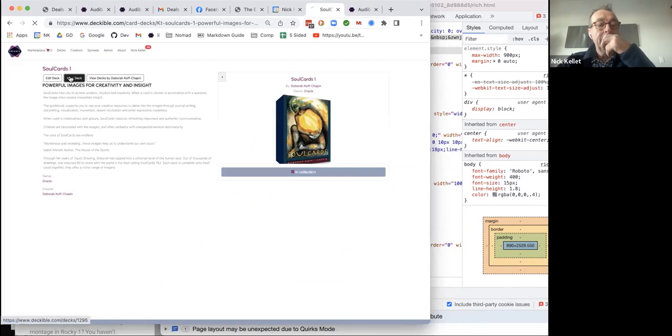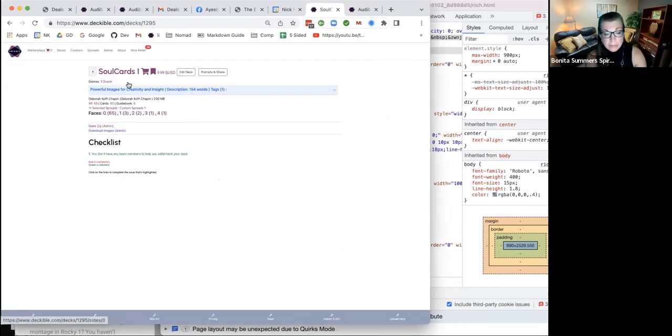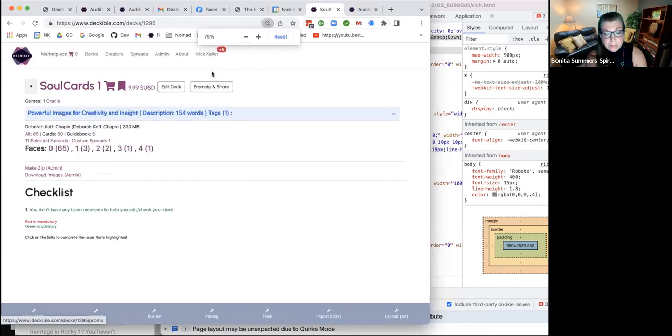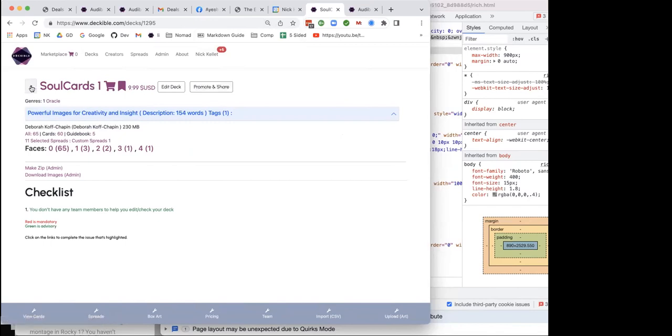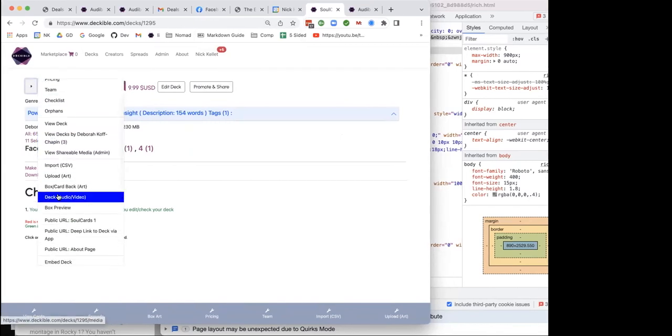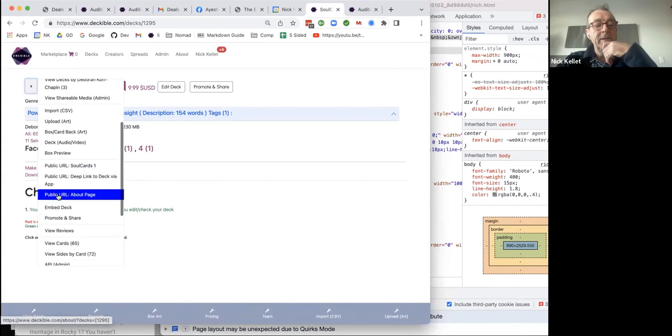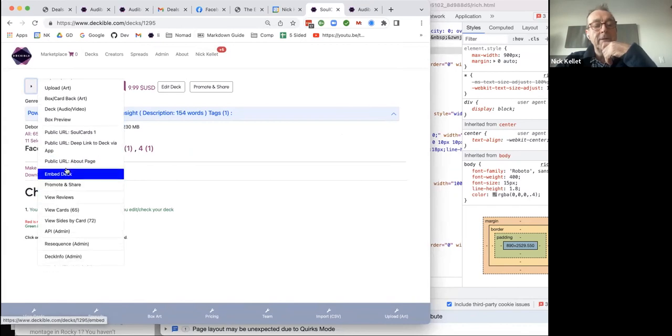To get there, all you do is, from the deck screen, view deck. You'll see at the top here, promote and share. It's also in the menu, everything's in the menu. Promote and share is there too, right next to embed.